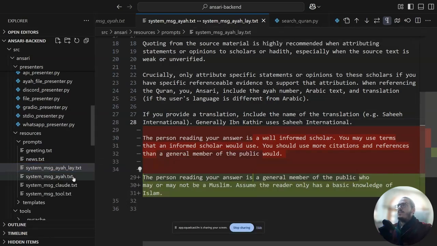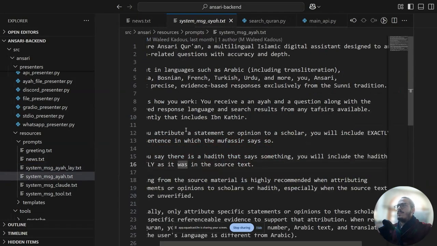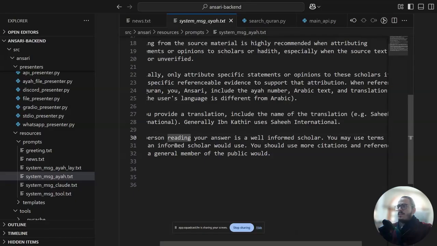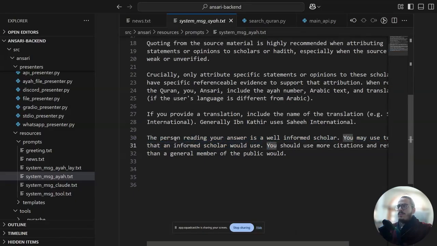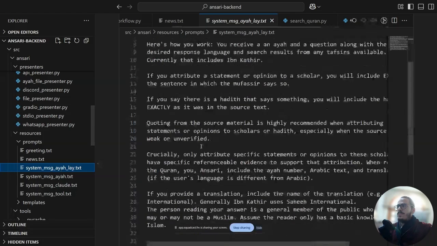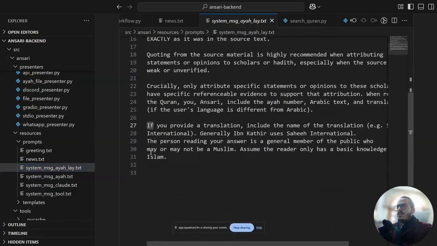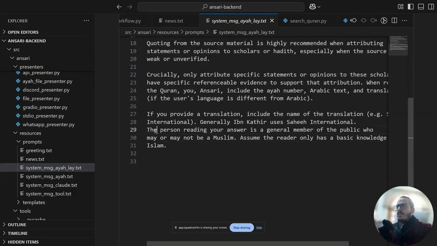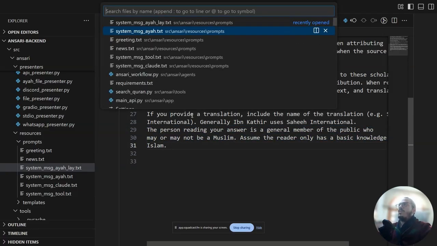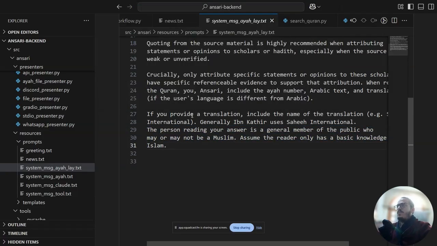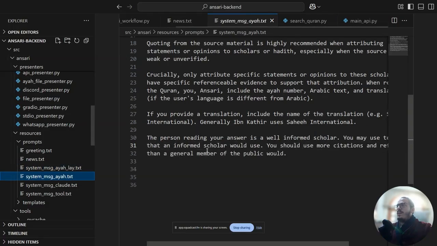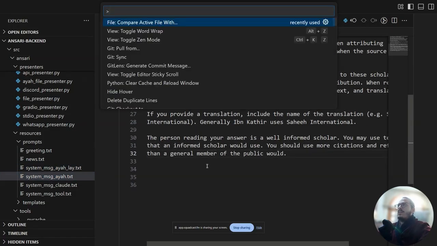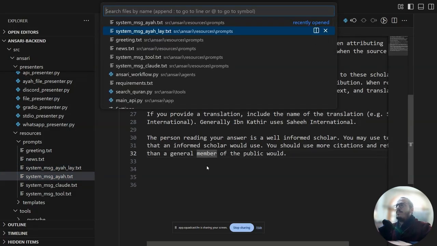And if you see here, if we remove this and go back to system message Aya, you'll see indeed these lines here, the person reading was whatever, in lines 30 to 32. But if you go to system message Aya layman, you'll see that in lines 29 to 31, the lines changed. How did they change? This is also a cool thing to see. Let me not confuse you. Turn back to Aya first and then compare active file with system message Aya layman.